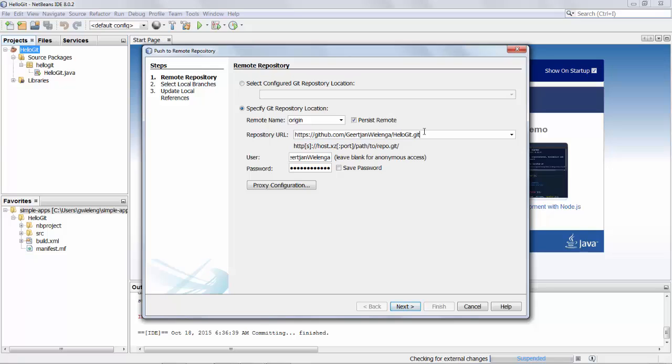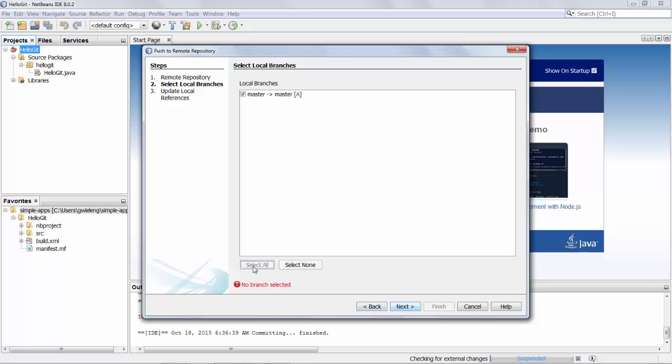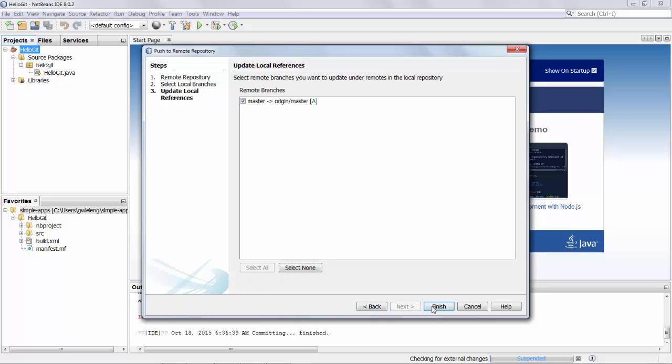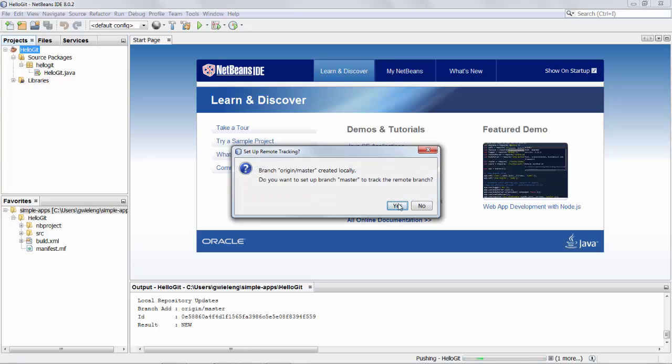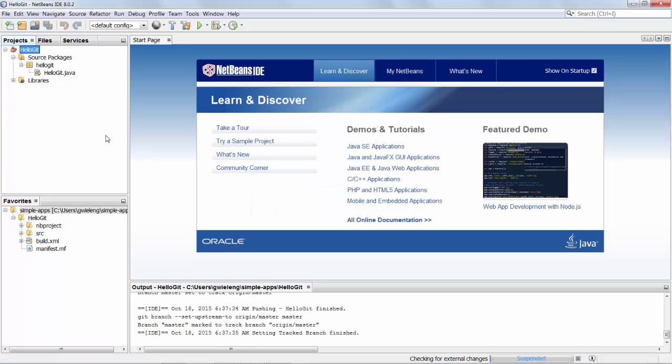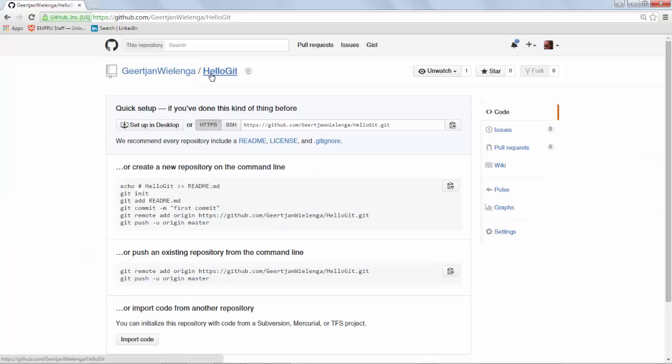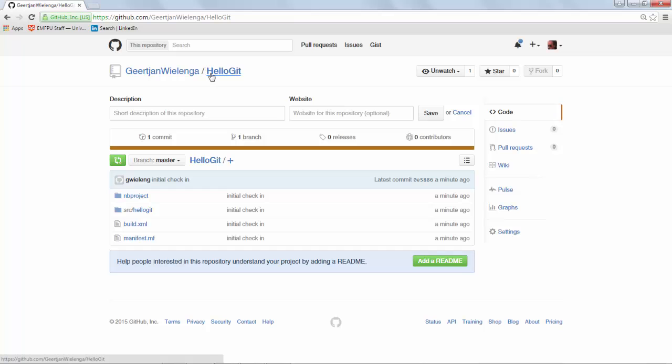and we put the URL that we just copied to the clipboard in there. We select all, and now the check-in is done into the remote repository. It's all looking good. Now, if we refresh our repository, we can see our project.